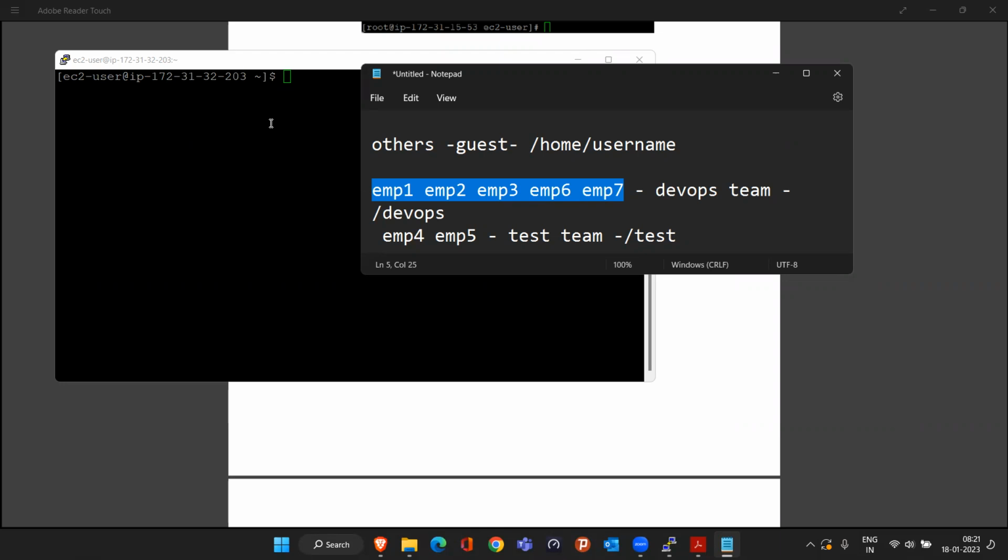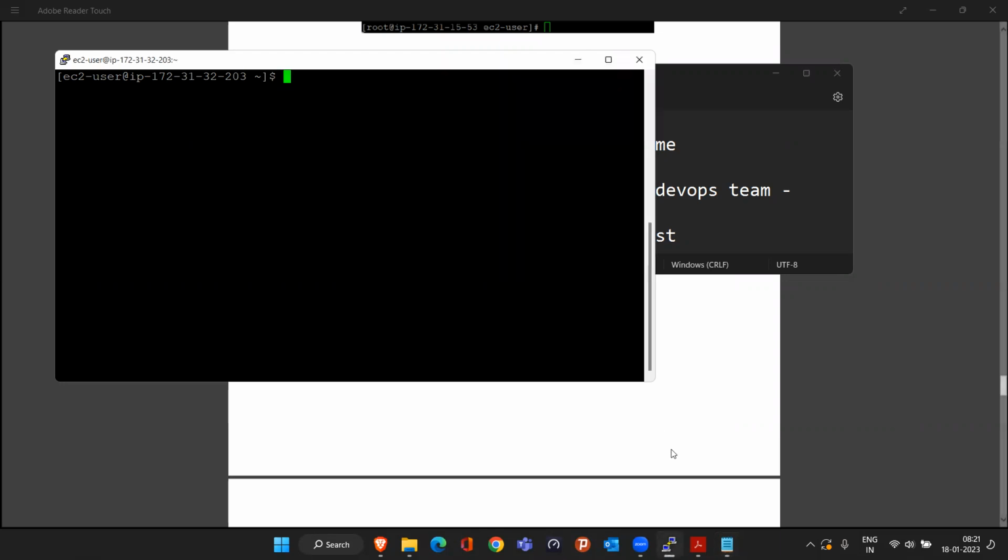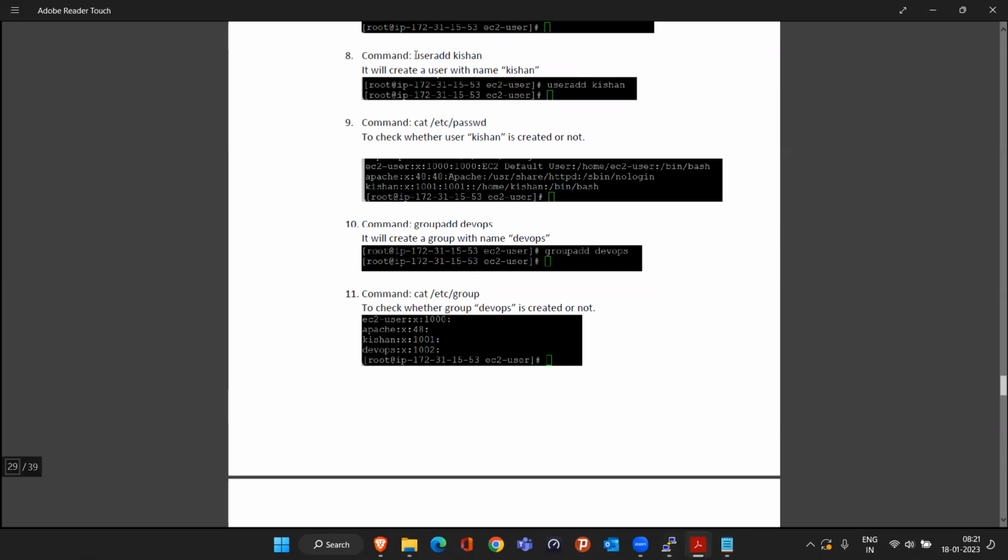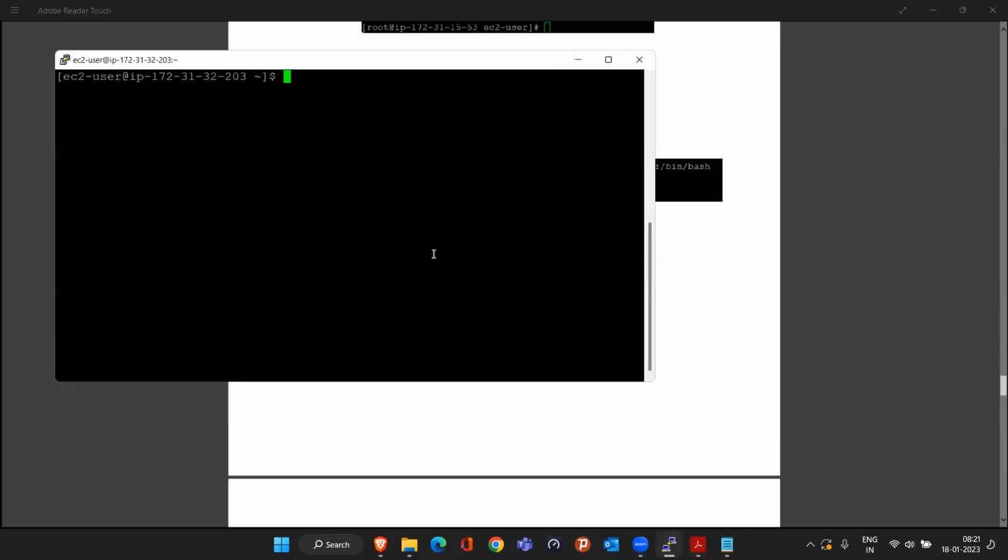So how can you create the group? The command is similar to user add. Like that, you have to use group add. Add means you are going to add a group. So let's create a group. I am going to create a group with the name DevOps.